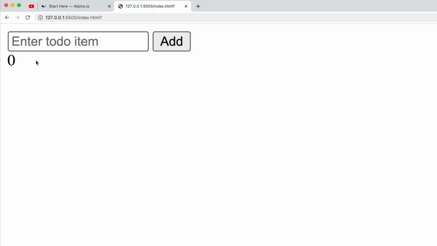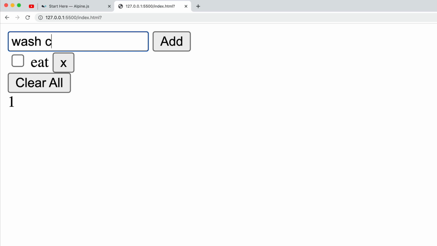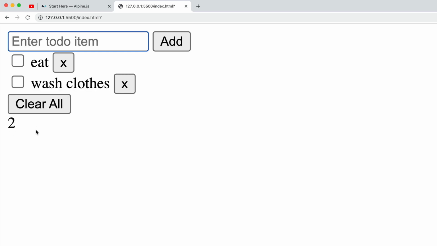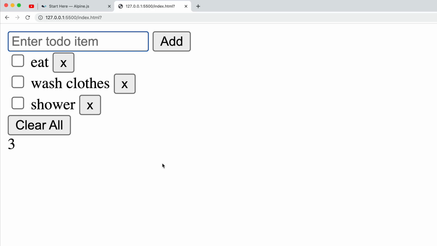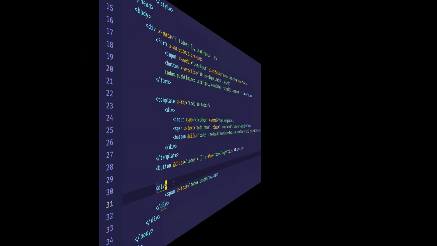So to-dos currently is empty starting out, which is why we see 0. Let's add a to-do. And now we see that number increase to 1. Let's add another one. And it goes up to 2. And now 3, and so on and so forth. But now we want to also say, out of the to-dos in our list, how many are currently completed. So for example, if I was to mark this one as complete, I'd want to see 1 out of 3 are complete.